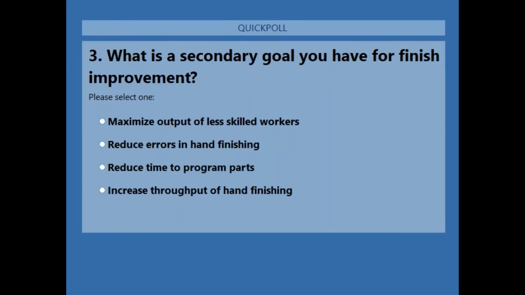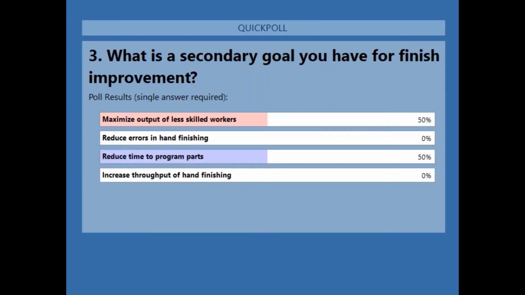Just questioning here what your secondary goals are for improving your surface finish. And it looks like maximizing the output of less skilled workers. That's certainly an issue we hear a lot about now. It's tough to find people, and anything we can do on the machine to improve surface finish, reduce the load on hand finishing later on is usually a benefit to us.